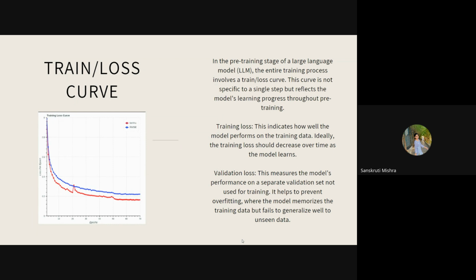Ideally, the training loss should decrease over time as the model is able to learn and better predict the desired outcomes on the pre-training objective, like predicting the next word in a sequence. A consistently high training loss suggests that the model might not be learning effectively.